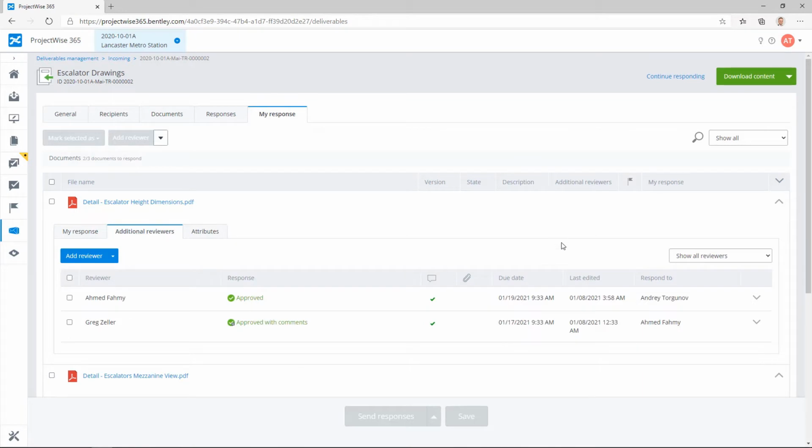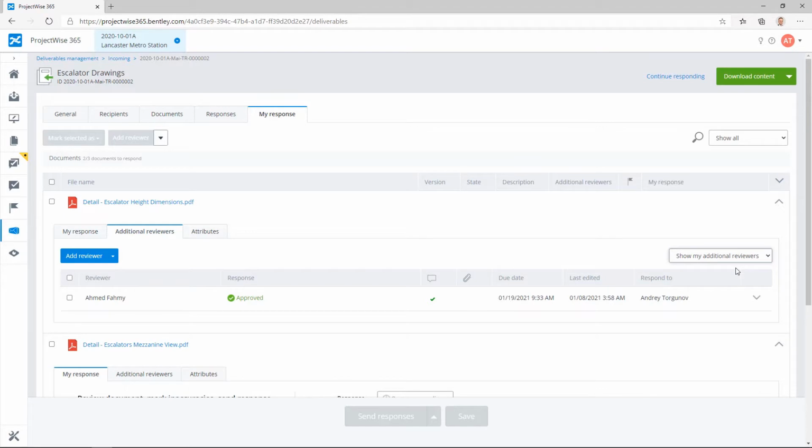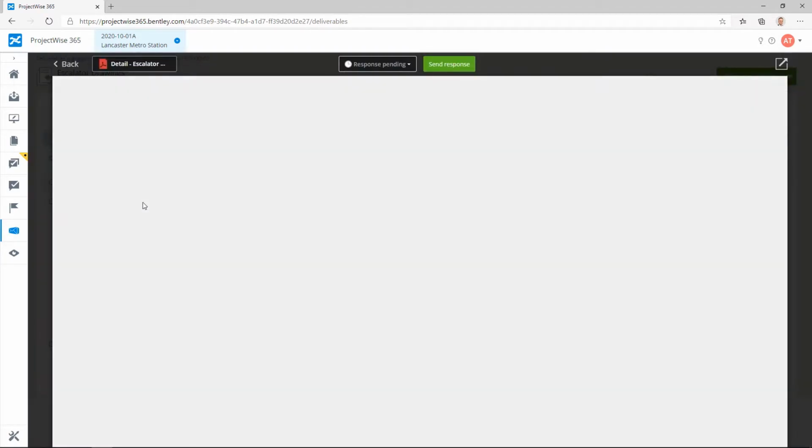You can now see the responses they have provided. You have the option to change the view from Show All Reviewers to Show Only Additional Reviewers, which will show only the response from the consolidator of the reviewers. Clicking on the document will allow you to review the markups that were created by the additional reviewers.